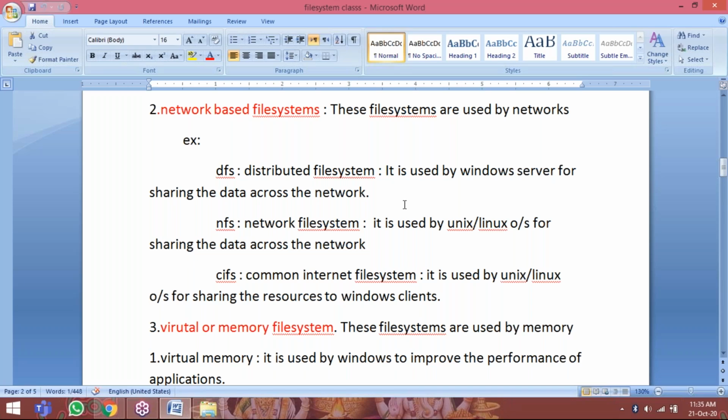Coming to NFS, network file system, it is used by Unix or Linux operating systems for sharing data across the network. I have a server and I want to share data related to Java programmers, Java developers. I can configure an NFS server, share the data, and give some permissions for accessing particular files.